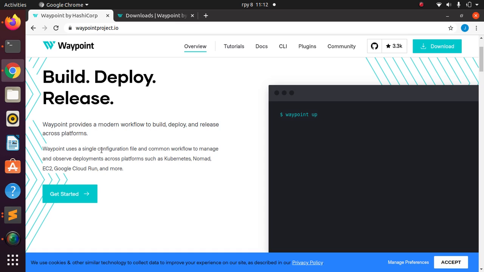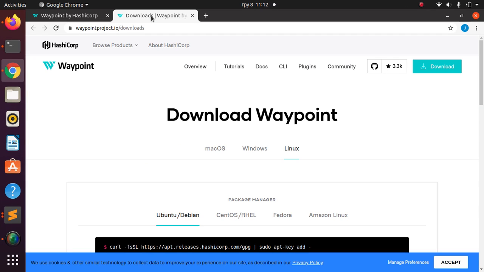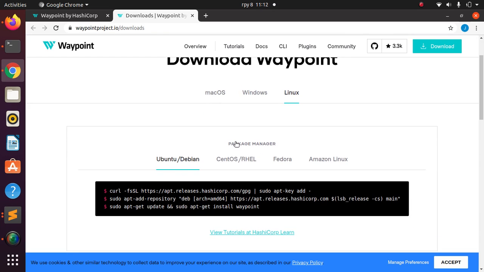In case you don't have it on your system, you can just go to the download section. There are two main ways you can install it. You can install it as the binary file, or, in case you're on Ubuntu, you can use this particular option. So let's try with this one. I'll copy this here, download it, and then we will install it.